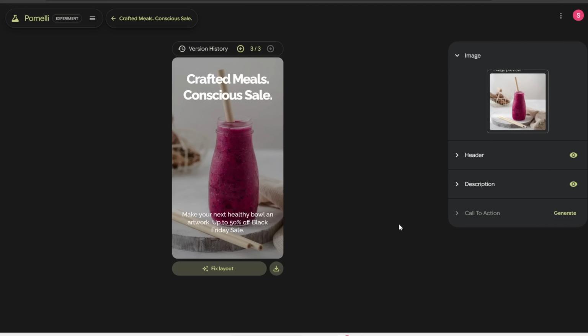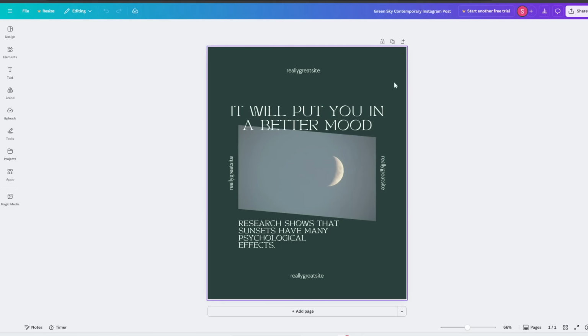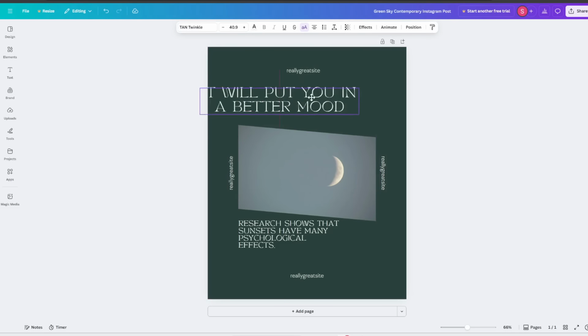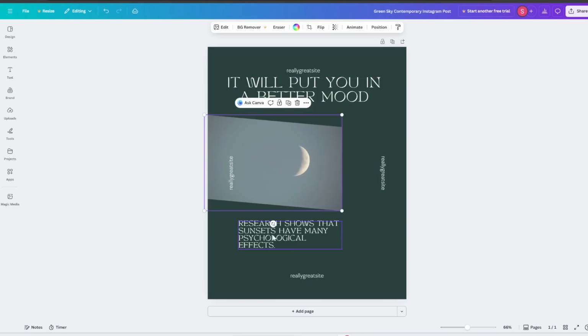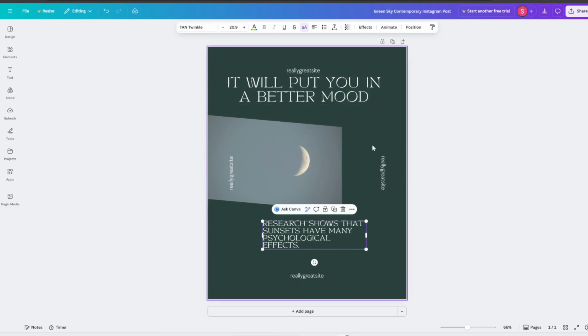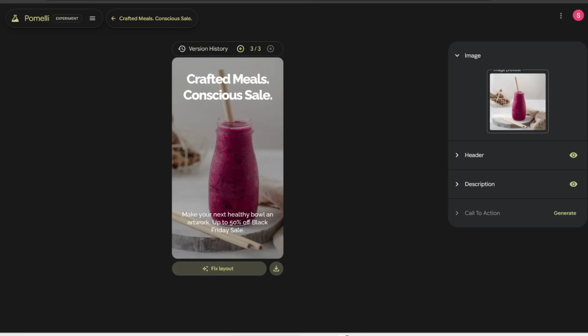So, with this Pomelli tool, it's just so easy to create posters or social media posts or other marketing materials just with a few clicks and a few seconds using AI. I mean, there's really no reason to go on Canva or Photoshop and manually drag stuff around, manually select the fonts, the colors, etc., when you can just use Pomelli to do everything way faster.